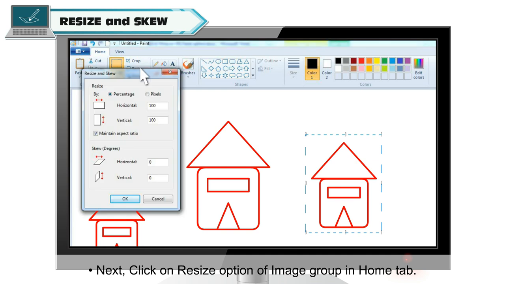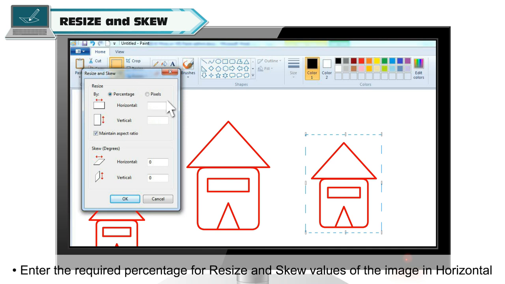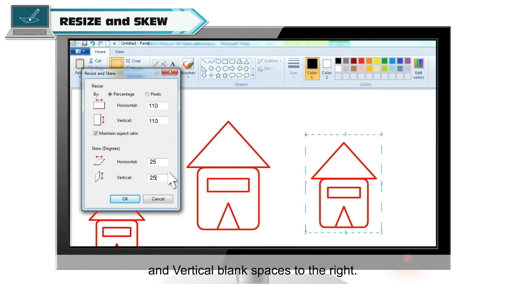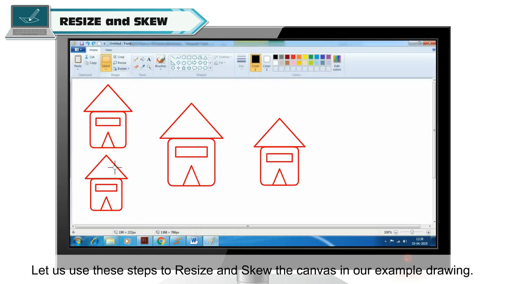Next, click on the Resize option of the Image group in the Home tab. The Resize and Skew window will appear. Enter the required percentage for resize and skew values of the image in the horizontal and vertical blank spaces to the right. It is optional to fill resize values or skew values. Click on the OK button. The image will get resized and or skewed.